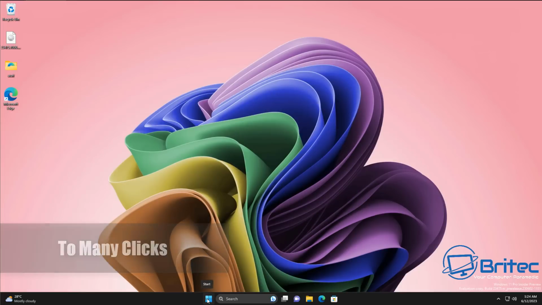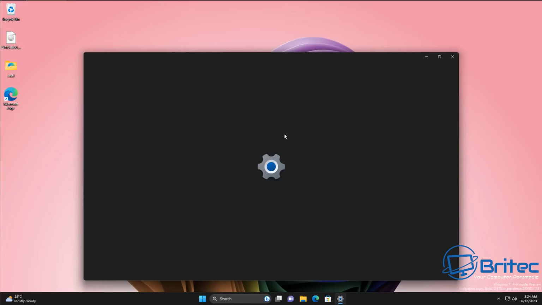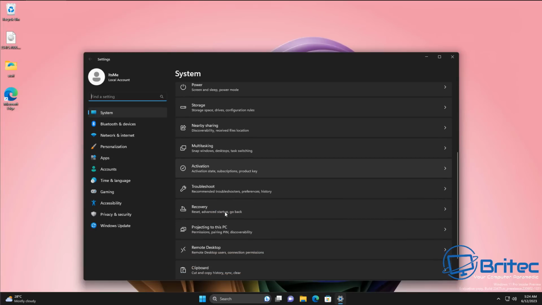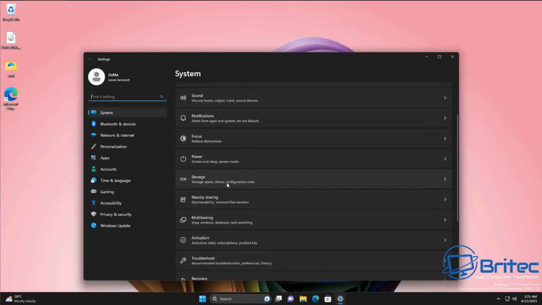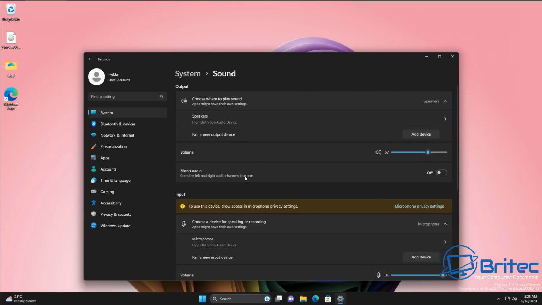Another one which I want to cover is too many clicks. There's tons of clicks that you have to go through to get to a certain location in Windows 11. For some reason, they've buried all of the settings deep down into the operating system. And whereas it used to be a couple of clicks and you're there, now you seem like you're doing loads of clicks to get to even the sound settings here.